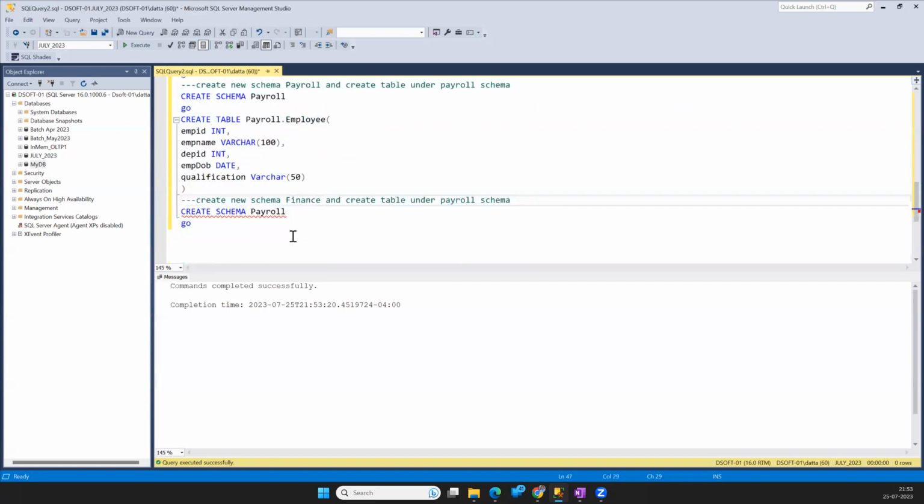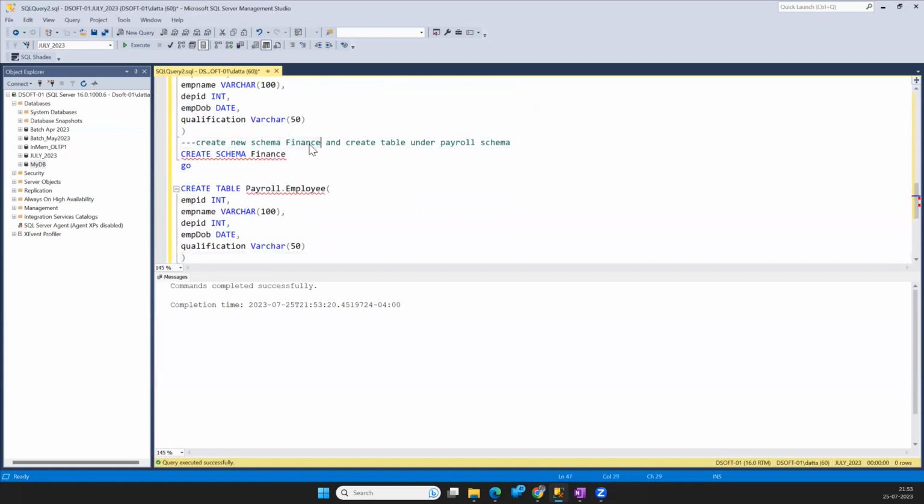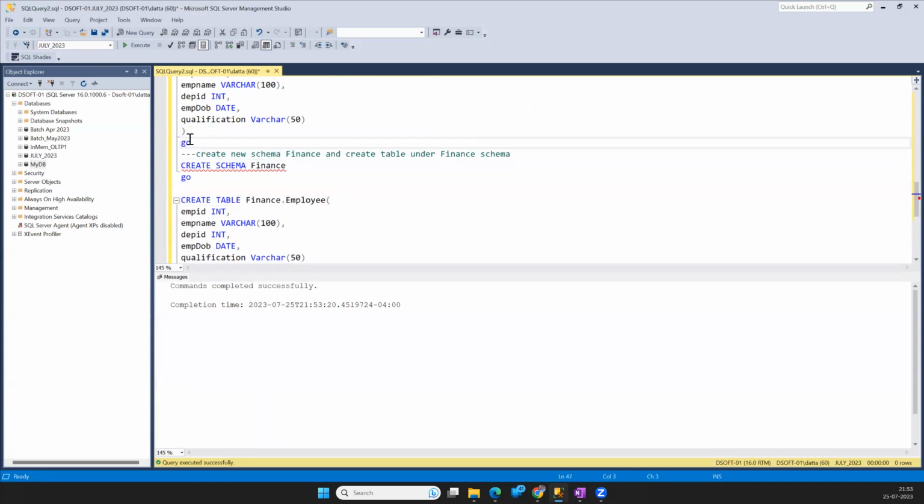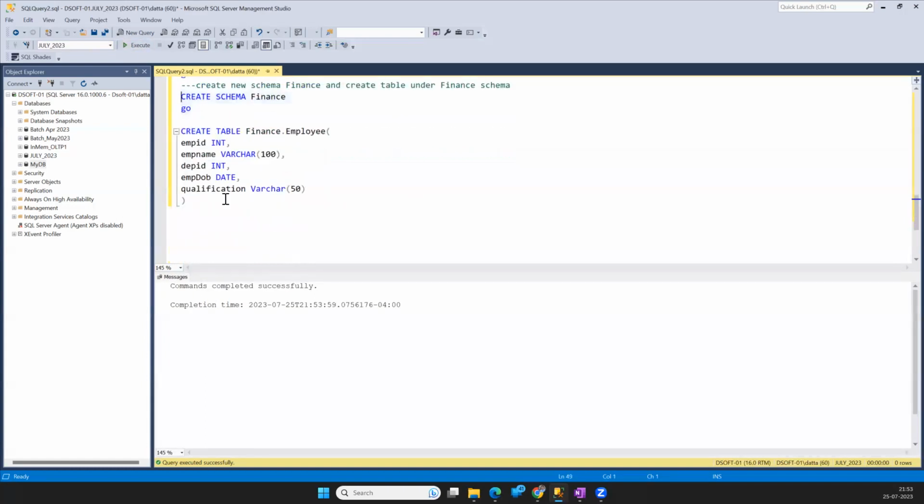And I can create a same-name table over here under the finance schema also. Okay, you can see I have created the finance schema here, and then created one more table here under the finance schema.